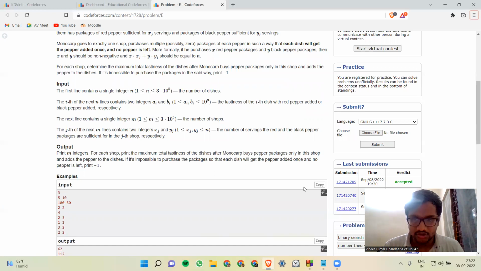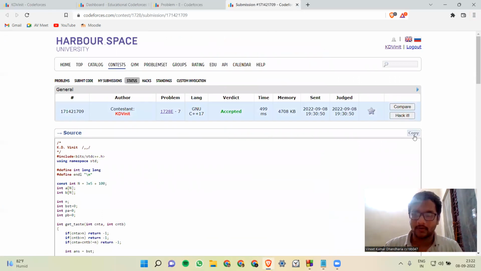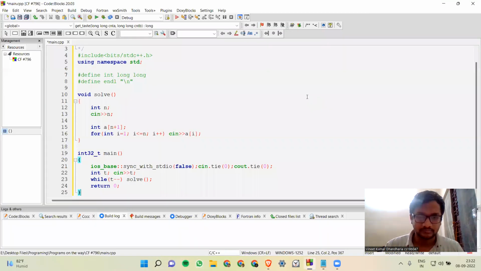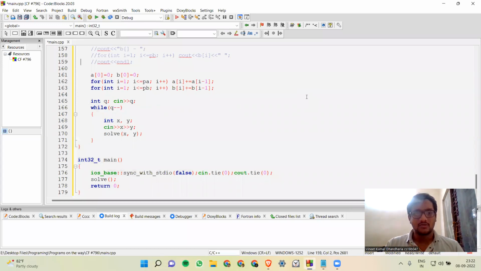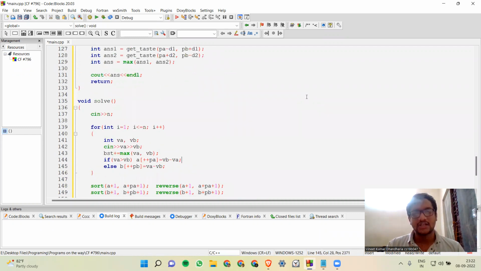I'll directly jump to my code. To start with, we find this best value, which is like the upper bound. Here A defines red pepper and B defines black pepper, and these are their values for each dish from 1 to n. Your best is just the maximum of A comma B.